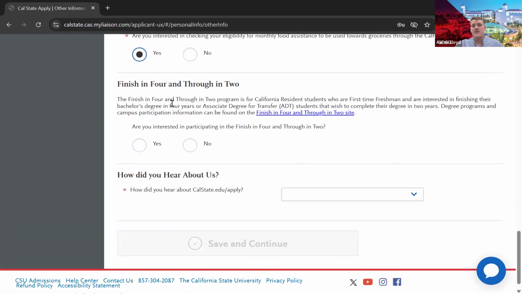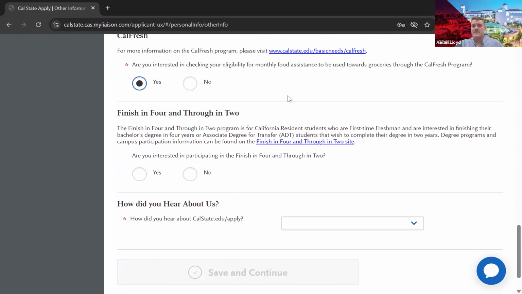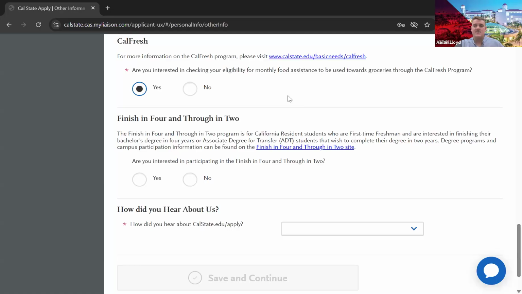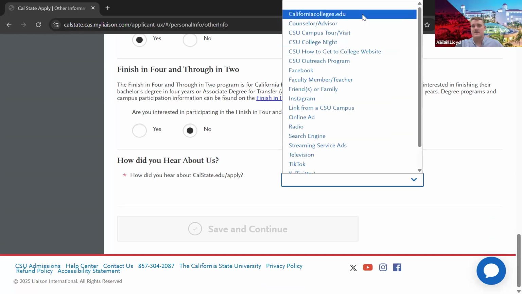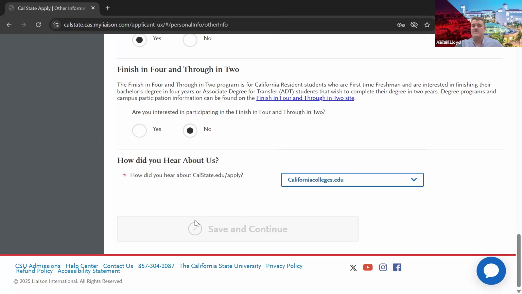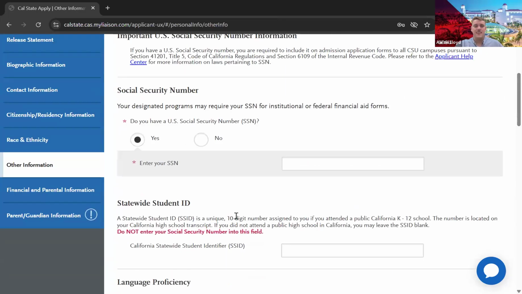The Finish in 4 and through 2 program is for California resident students who are first-time freshmen and interested in finishing their bachelor's degree in 4 years, or their associate's degree for transfer students who wish to complete their degree in 2 years. Degree programs and campus participation information can be found on the website through this hyperlink here. Are you interested in participating in this one? You guys can click yes or no there, and then mark down how you heard about us. And then after you fill all that information out, you will click Save and Continue.